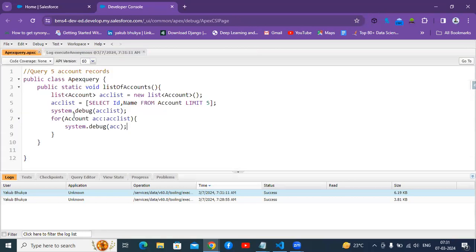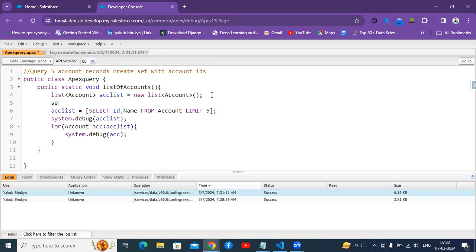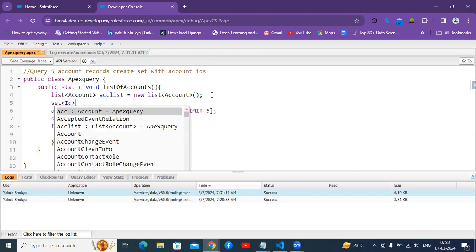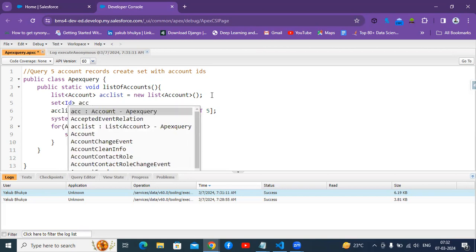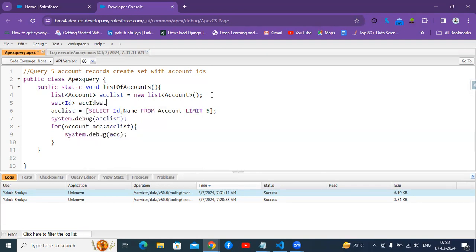Okay. So now what I have to do is create a set with account IDs. This set contains record IDs. To create a set, what we have to do? Initially, we have to initialize a set. Set of, I have to create a set with IDs. So I'm specifying the ID data type. Here I'll give a name like ACC ID set equals to new Set of IDs.